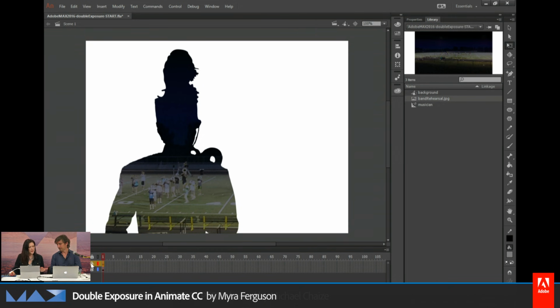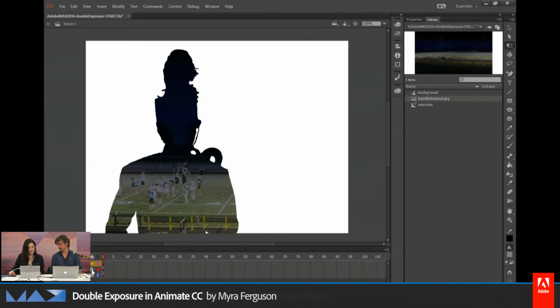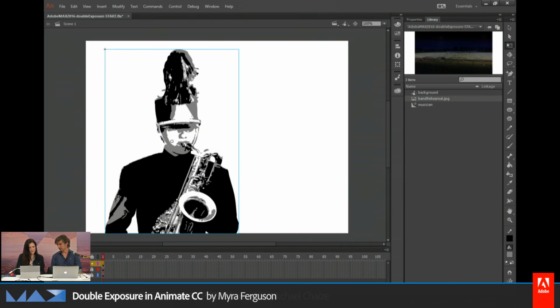So Animate automatically locks the layers. That's how it shows the effect. So I'm going to unlock it. I'm going to copy this, which I've already made as a movie clip. I'm going to copy it, make a new layer. Let's lock the mask layer. Select the frame on the new layer. And I'm going to paste it in place.